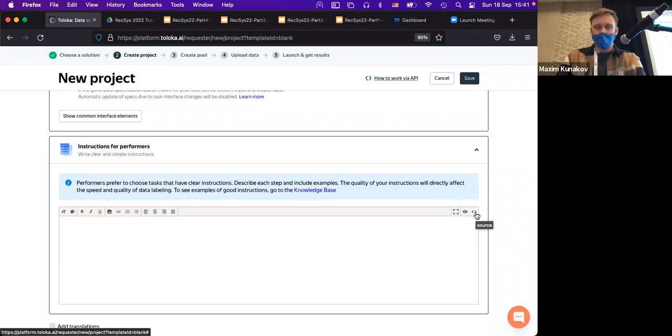So over here, there are two options to create the interface. The first one is called WYSIWYG, what you see is what you get. So it's like a simple Word document, and you can change the format however you want. Hopefully, we already prepared the instructions for you. So in this Zoom chat, you will see the link for the instructions.